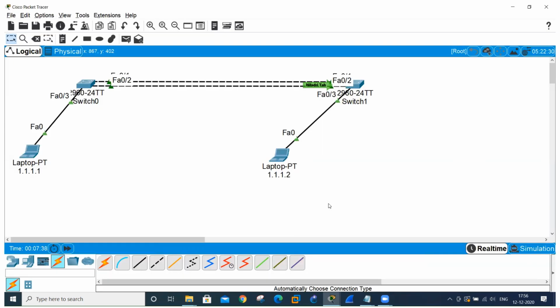So that is why we need the STP protocol, which is 802.1D, and that's why we say that without STP, we will not be able to go with a redundant network. Okay, so that's the basic.